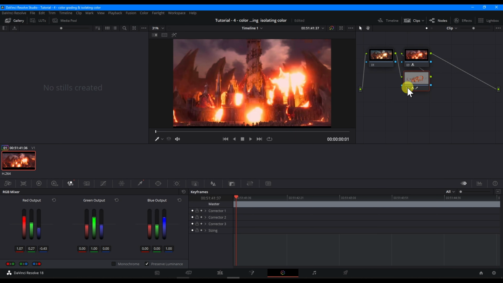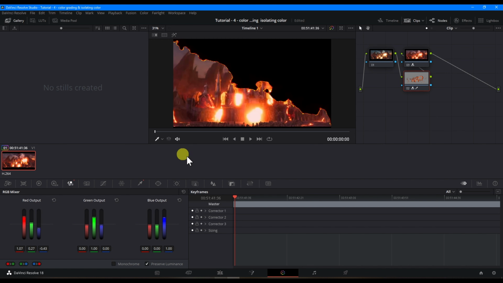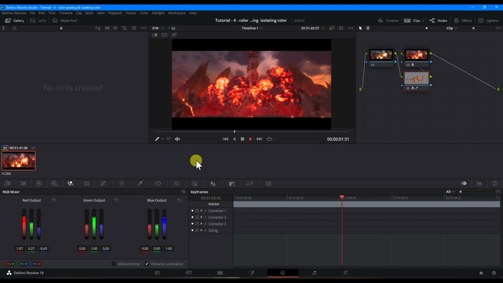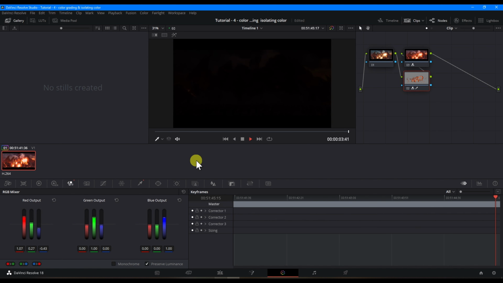Now you can also preview the clip inside the color tab as well. So you don't have to go back to editing or the cut tab or the media tab to do this. That is how you color grade and isolate colors in DaVinci Resolve.